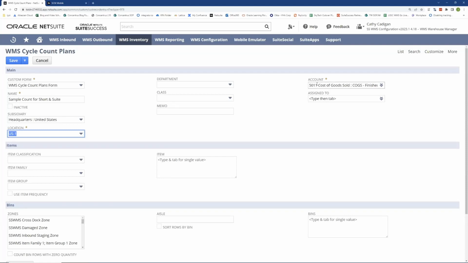And then the next thing I do is I select the GL account that's going to be impacted from any inventory adjustments that are created from cycle count records. So let's say we approve a count and we're approving an overage, or we're approving coming under on inventory. NetSuite will post an inventory adjustment to reconcile that inventory. So when it does that, it's going to impact this GL account. So very important.